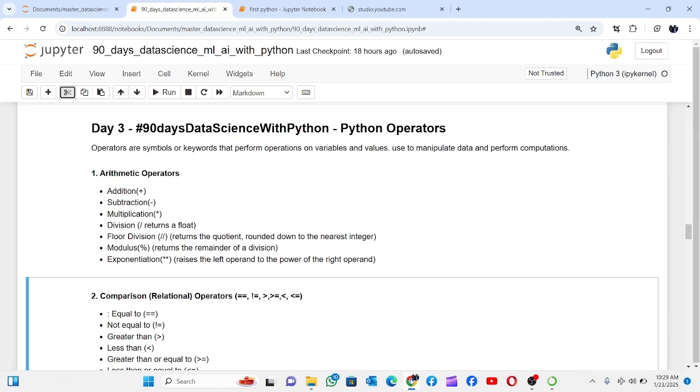Hello guys, and welcome to day 3 of our 90 days data science with Python training program. So today we'll be looking at operators in Python.